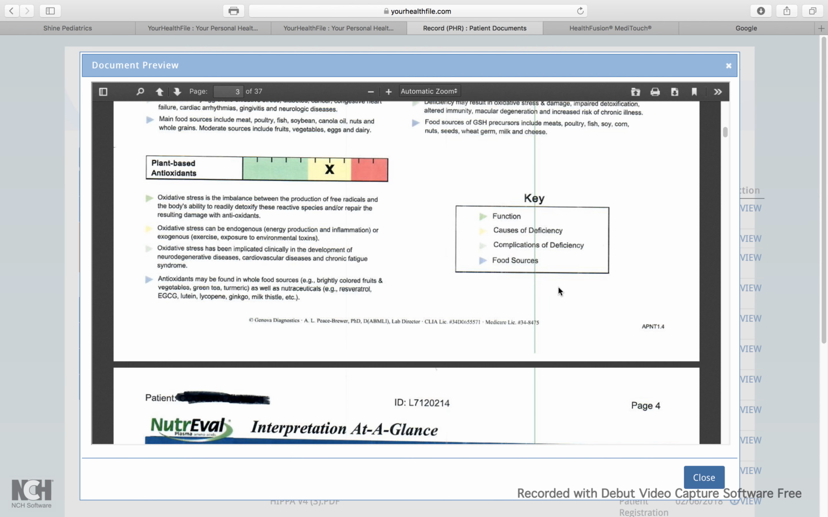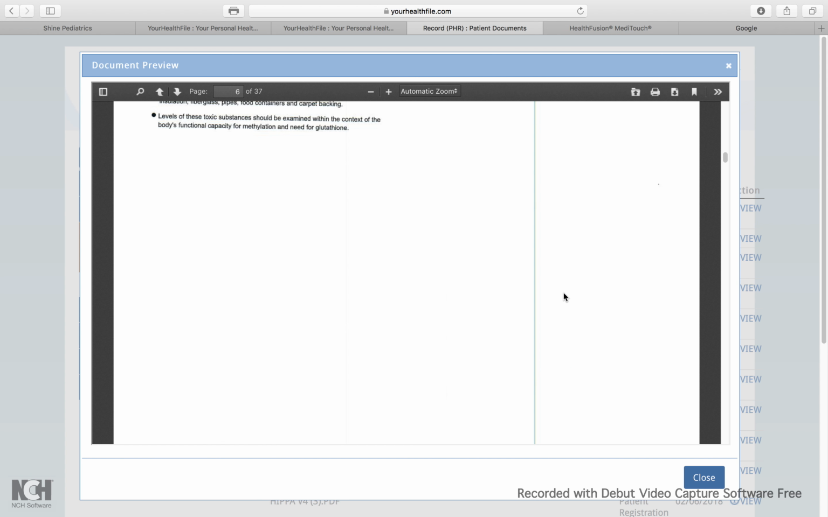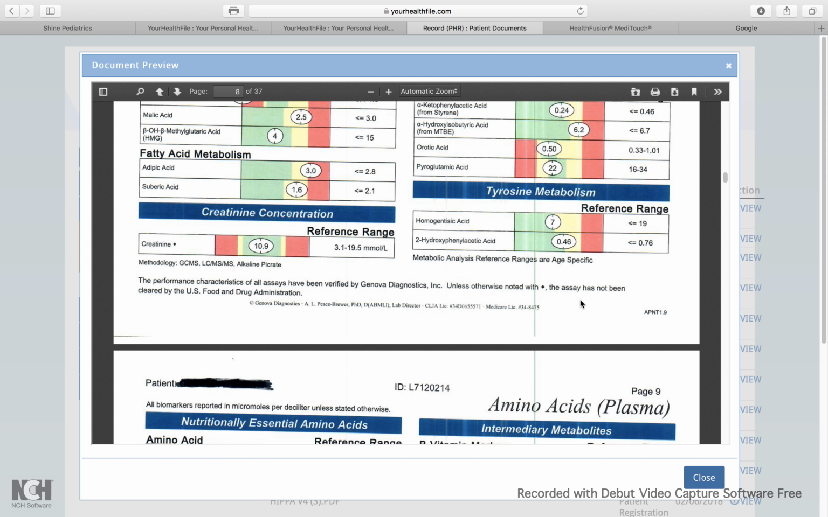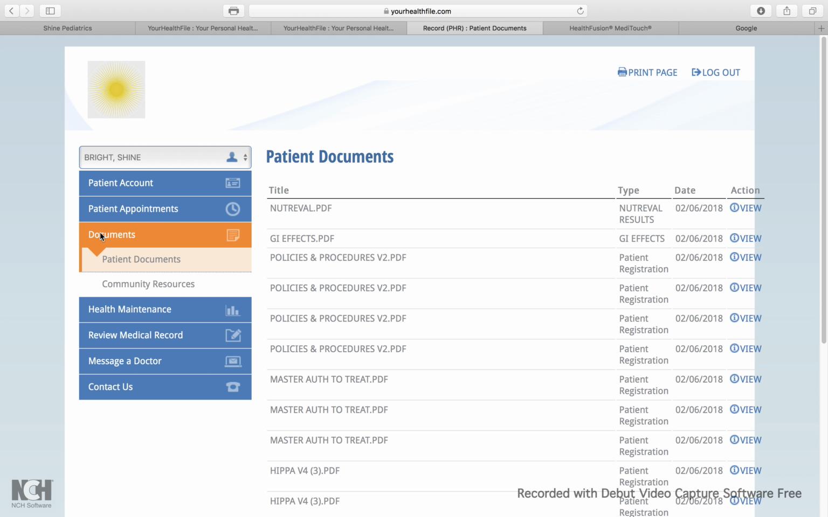As you can tell, they're kind of complex, so they definitely need to be interpreted by a provider. But this is kind of what it looks like. So if you did want to take a look at them, or if you were wondering if the results were in, you could find them under the patient document section.